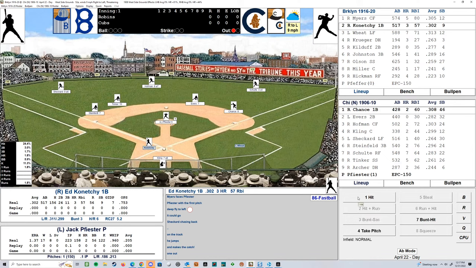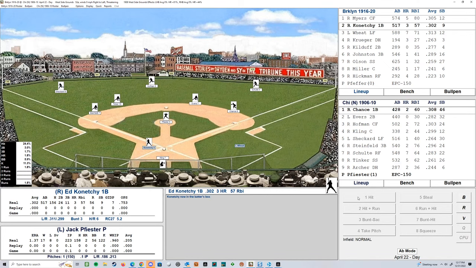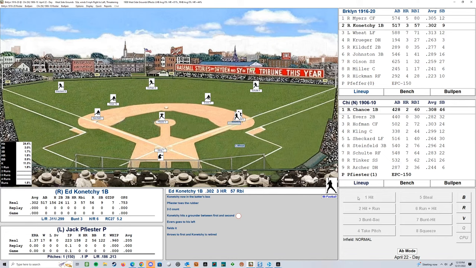So let's listen to a little bit more. Konechny now in the batter's box. Feaster toes the rubber. 2-2 count. Konechny hits a grounder between first and second. Evers goes to his left. Fields it. Throws to first and Konechny is retired.